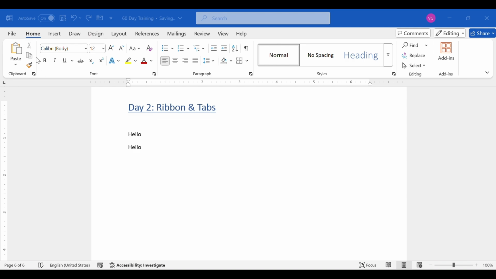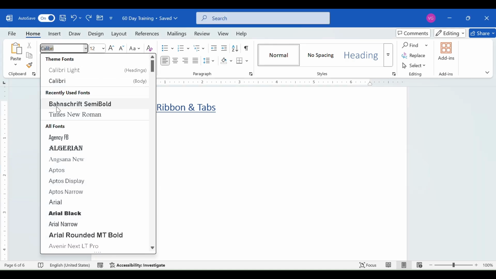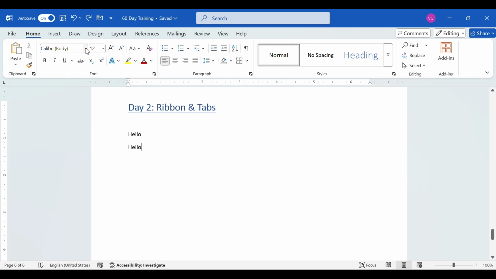Now we'll check out the Font group, that is this area, this block. This group is used to change the appearance of text. Here we can change the font style through this option. There are a number of font styles that we can use on our text or on our document depending upon our need. Then we can increase or decrease the font size.